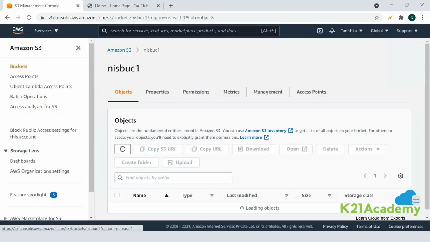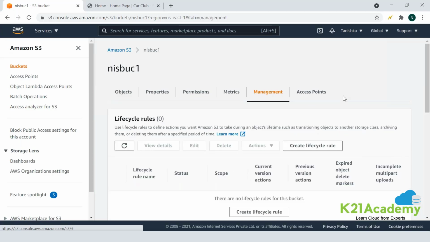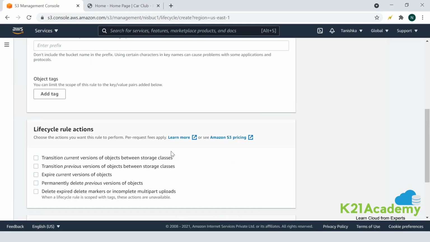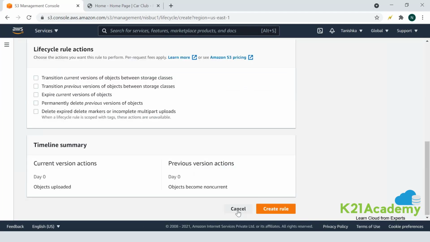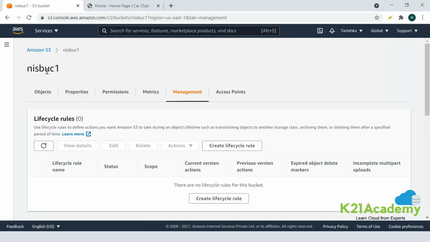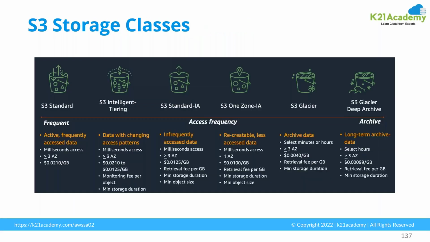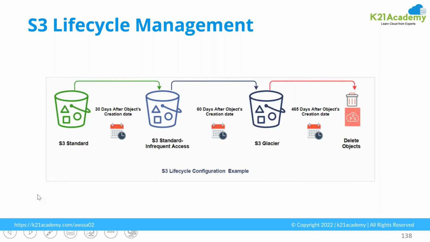So over here in the bucket, under the tab of management, you get this particular life cycle rule that can be created. Just click on it and select the options that you want to take up. So this can be created in the bucket, whichever bucket you want to enable. It is to be enabled at the bucket level. So whenever an object is created in the bucket, it will be in the standard storage. After 30 days, it will move to infrequent access so that I can save some money. After 60 days, it will be moved to glacier so that I can save another amount of money. And after 465 days, it will automatically get deleted.